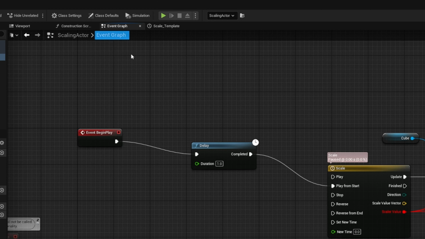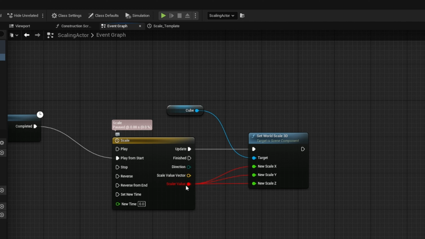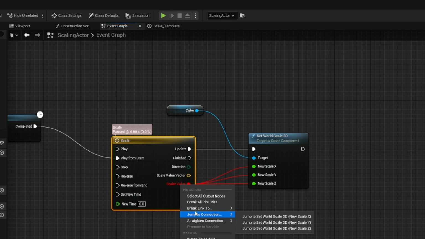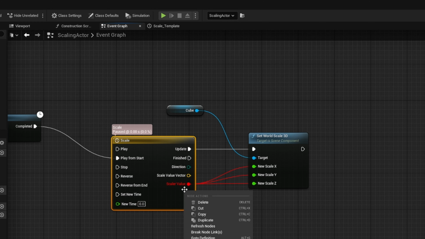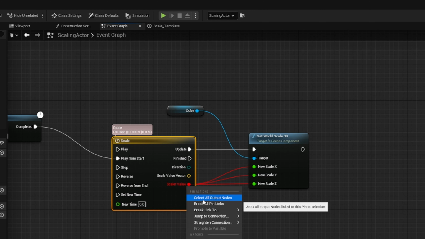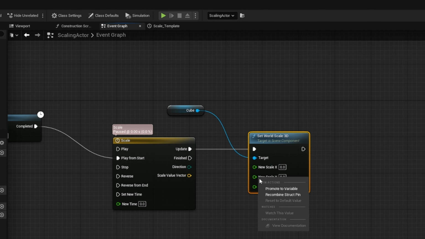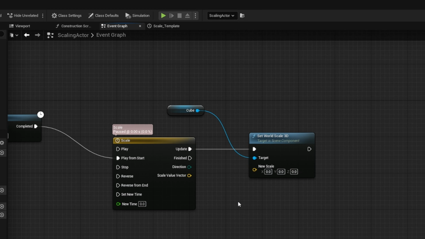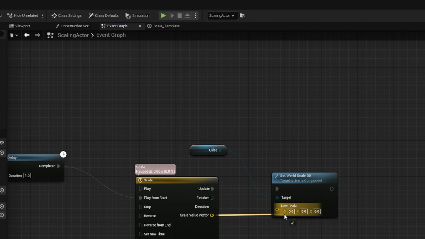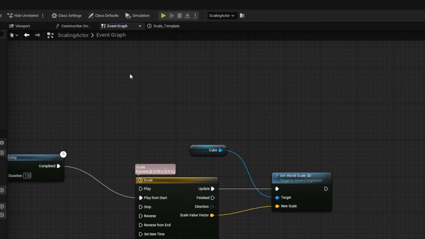And if we come back to our event graph, let me remove. So the reason why this is now red is because I deleted the scalar value. It doesn't exist anymore. Let me break these links. And then let me recombine this struct pin. Now we can just drag the scalar vector into the new scale. And when we hit play, it should run the exact same way.